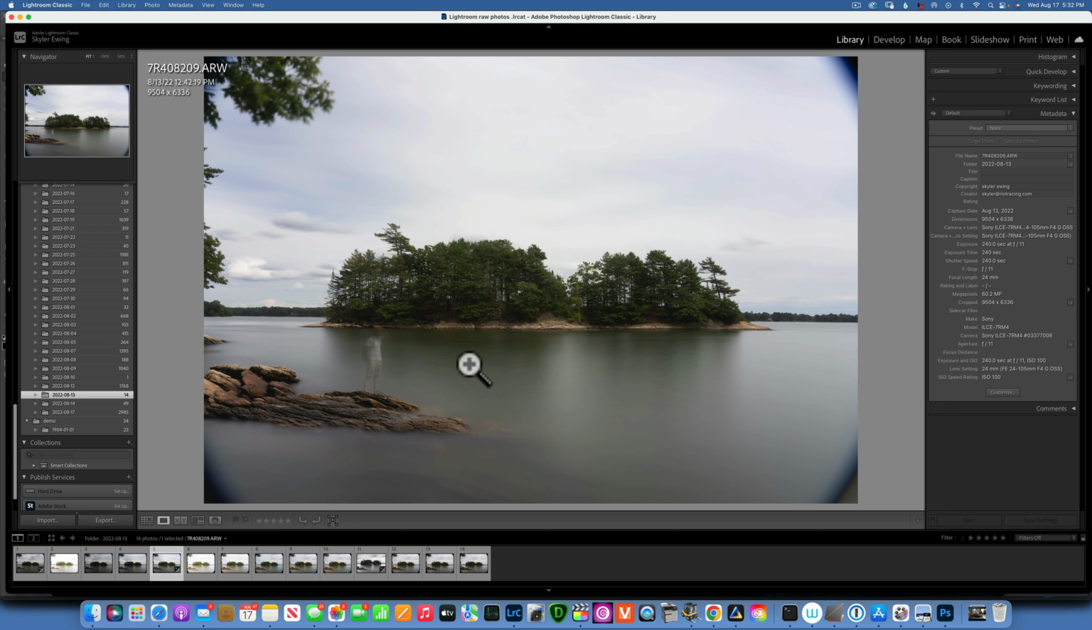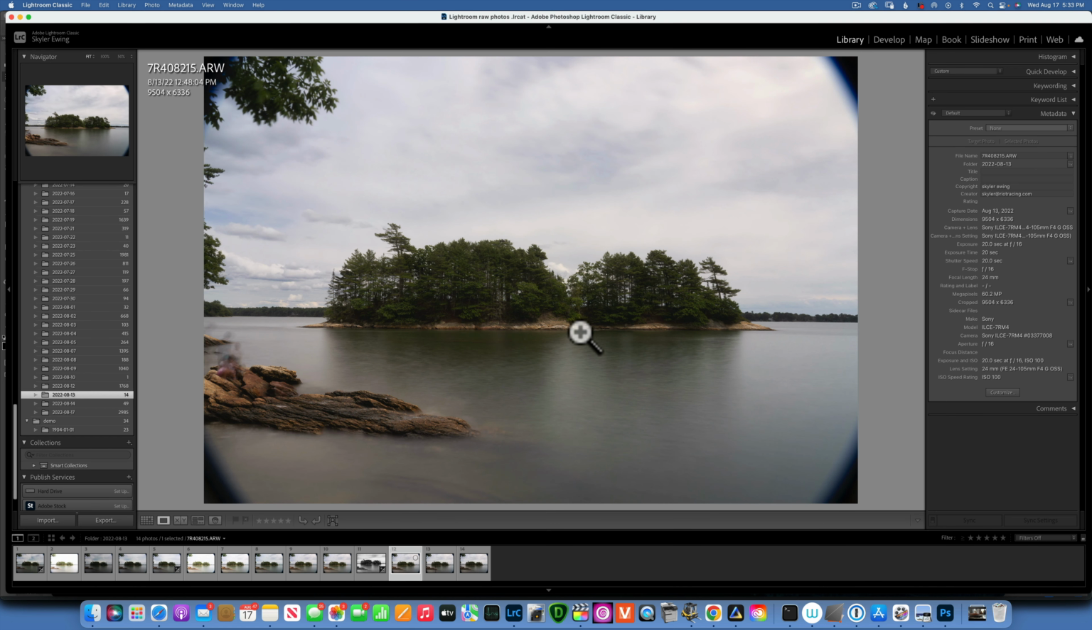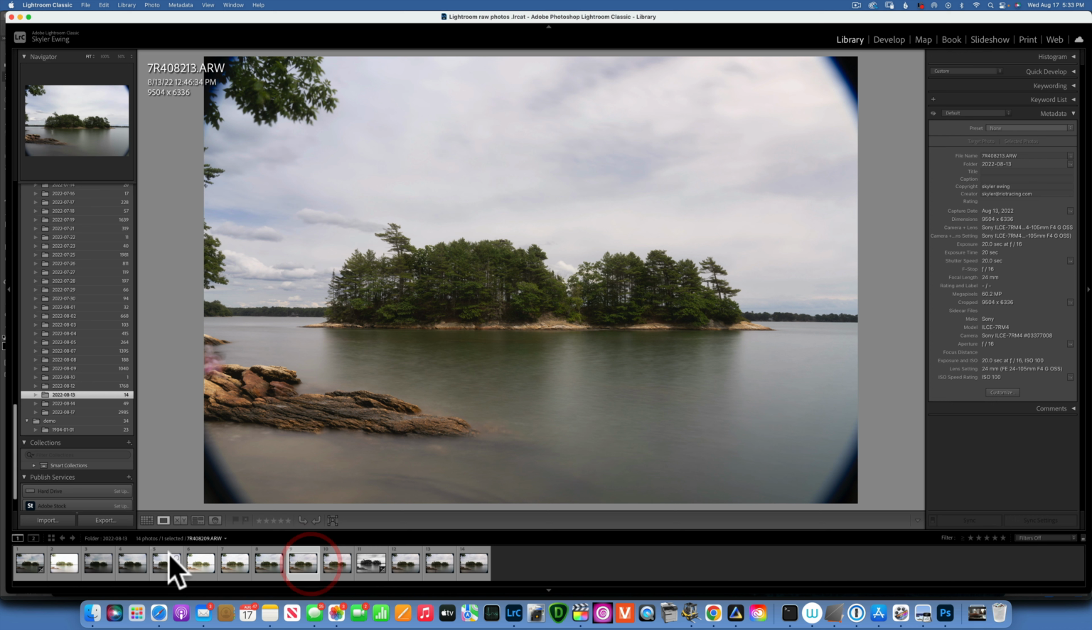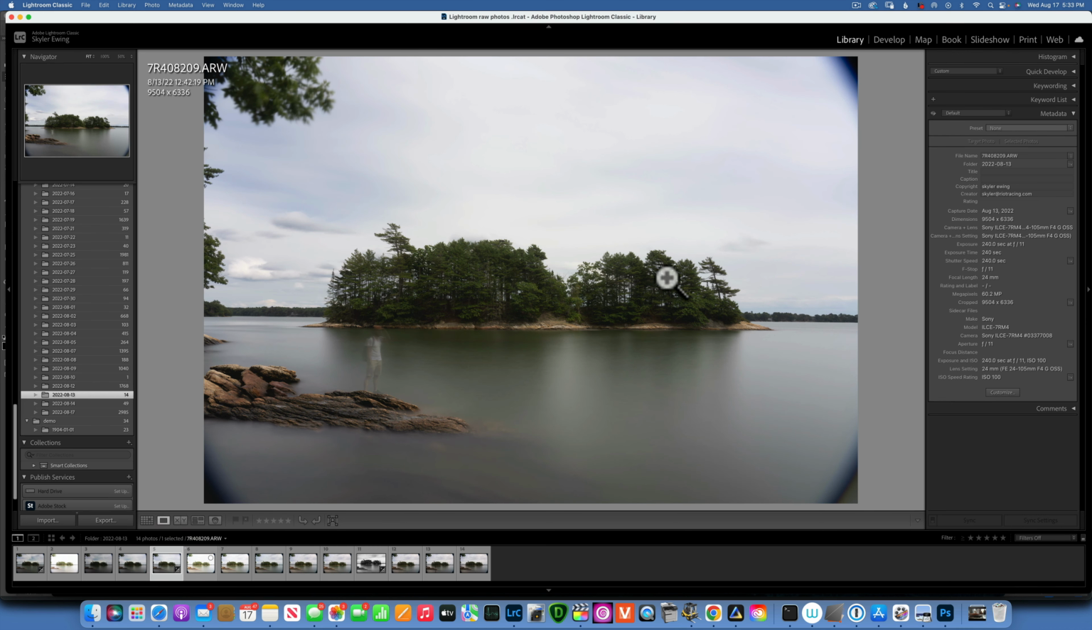One, I want to get the water really smooth. As you can see, for example, here I took this one at 20 seconds and you can still see texture in the water. So on the 4-minute one, which one was it? I can't find it now. There you go. And this one, the water is really smooth.